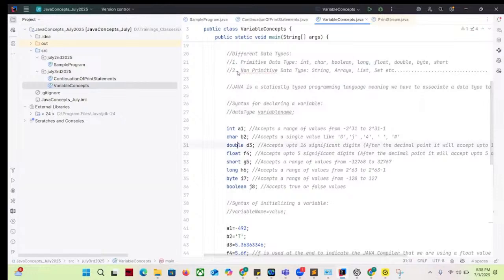VB script is also dynamic. I'm not so sure because it's a very old script and I've not used it for a very long time. Even C and C++ are also statically typed programming languages. We have to provide the data type for the variable.